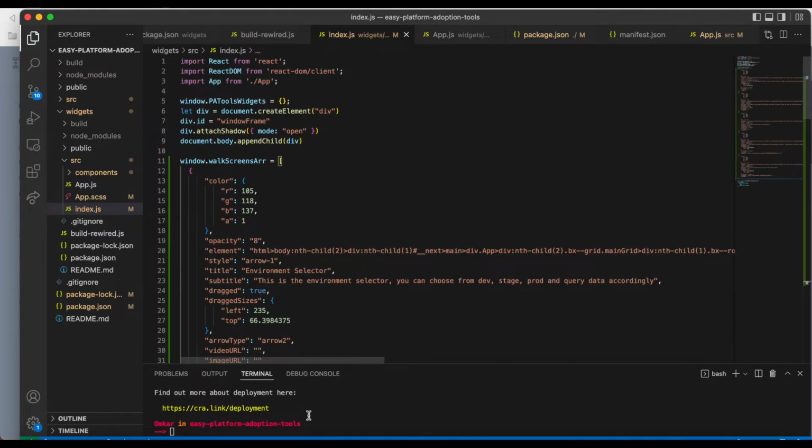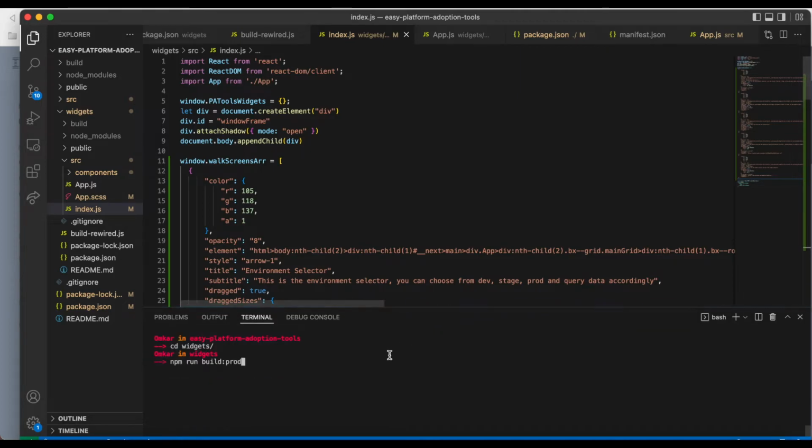After installing all the npm packages with the npm install command, I'll go to this widget folder and run the build command, npm run build -prod. Again, because this is an MVP kind of thing, we have to do this manually, but as a developer it's not hard to do.